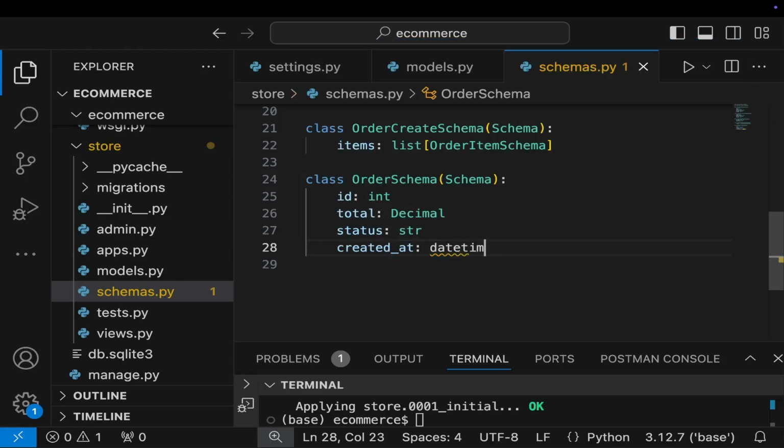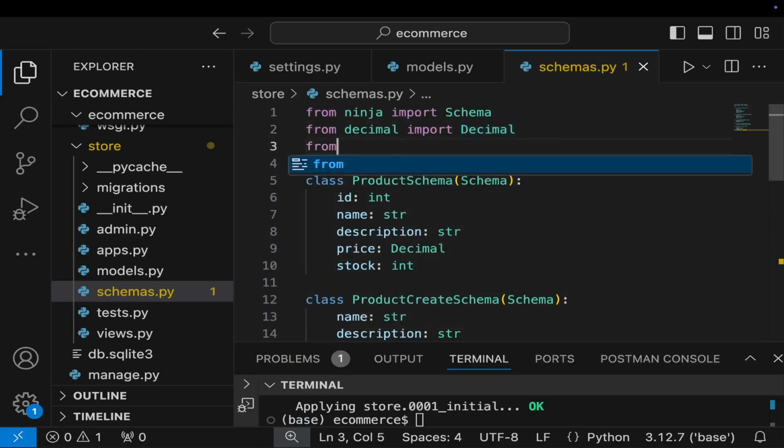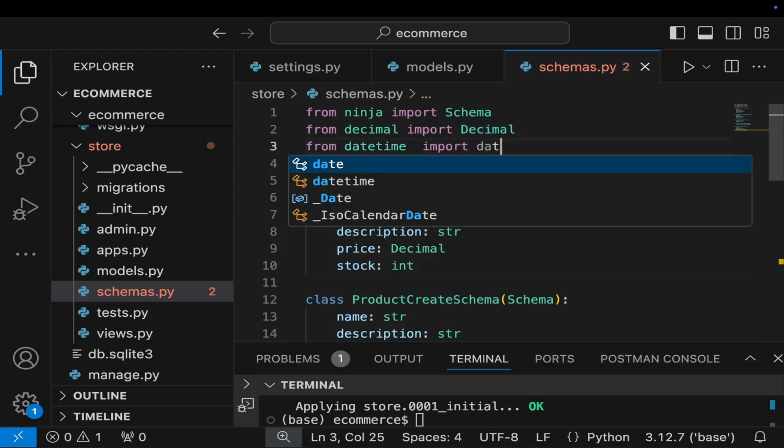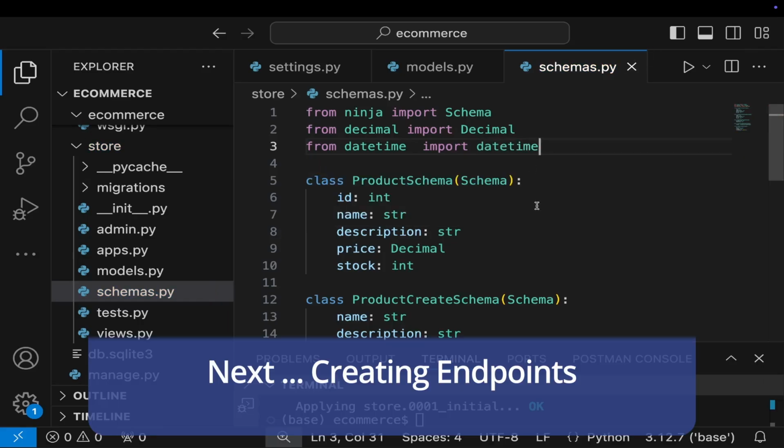Okay, so we need to import datetime. And I just go at the top here and say from datetime import datetime, as simple as that. So next up we shall look at how to create basic endpoints.